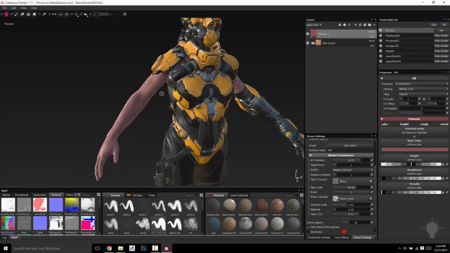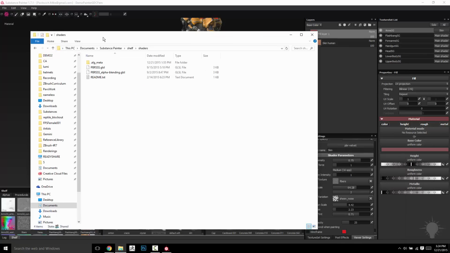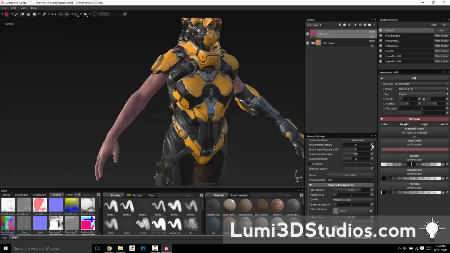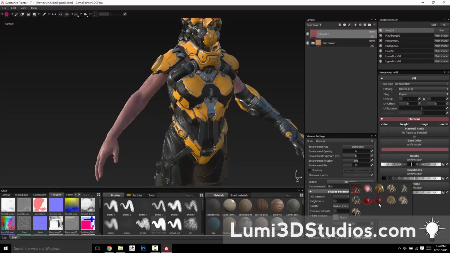And as more things become available on Substance Share, you can go ahead and download those. And again, the process is just download them, throw them into your Documents, Substance Painter, shelf, shaders, and then restart Painter if you already had it open, and then go into your shaders here and just plug them in.